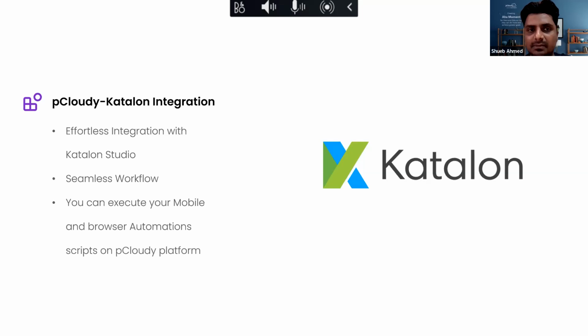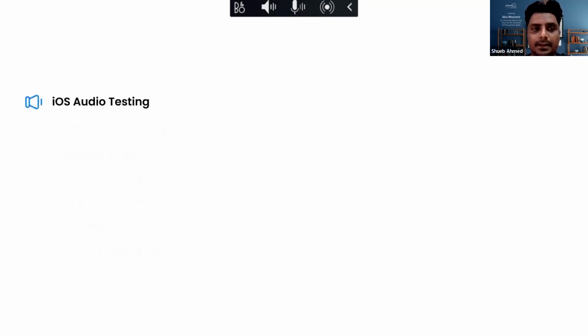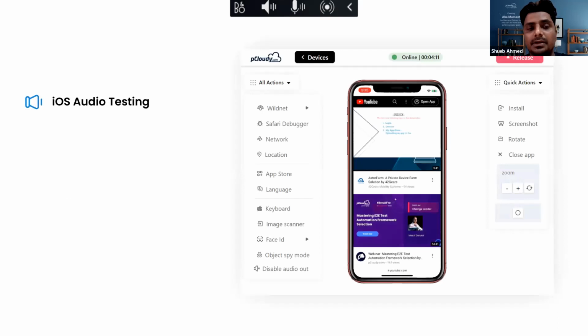So for now, Catalan is officially published. You can start integrating now with the pCloudy platform if you're using Catalan. And on the iOS audio testing, as I said, this feature is rolled out now for iOS devices. Now you can test your audio by enabling the audio feature.